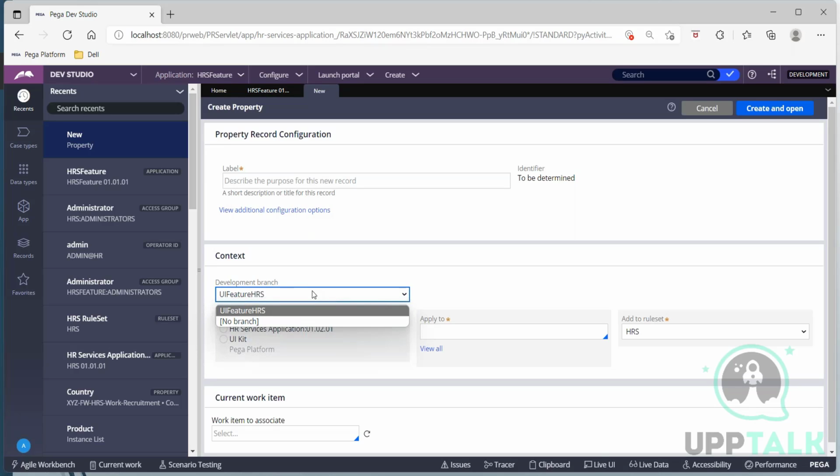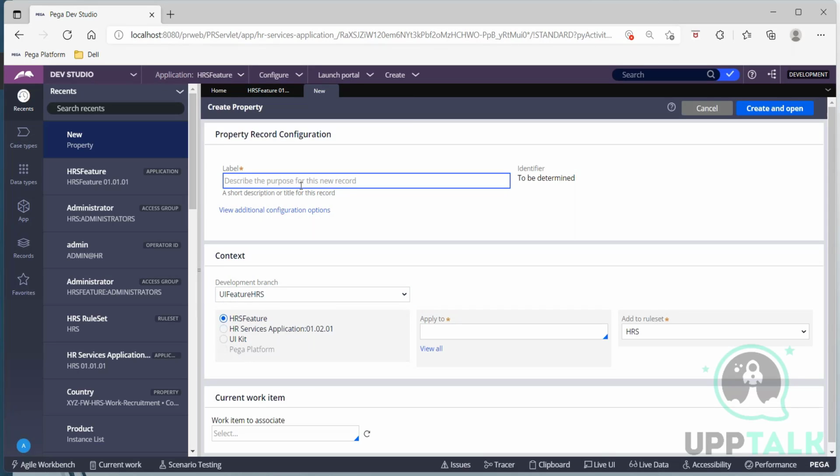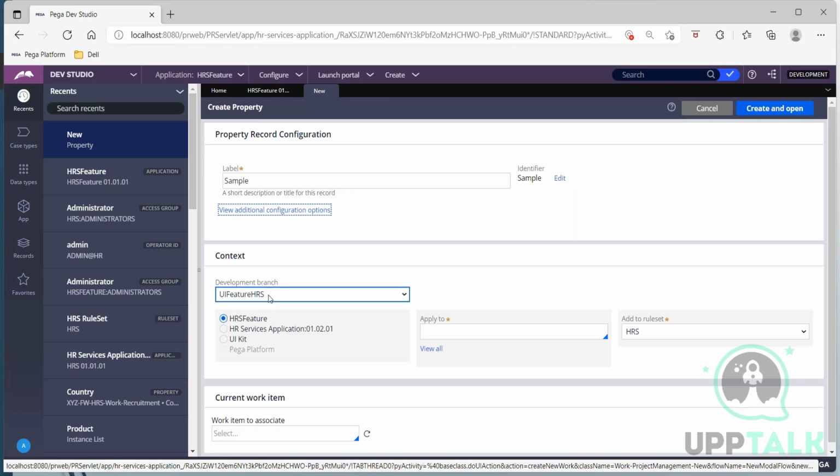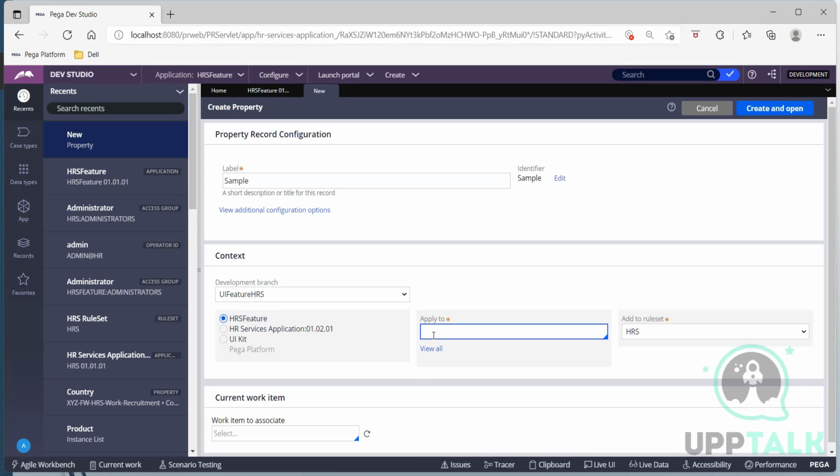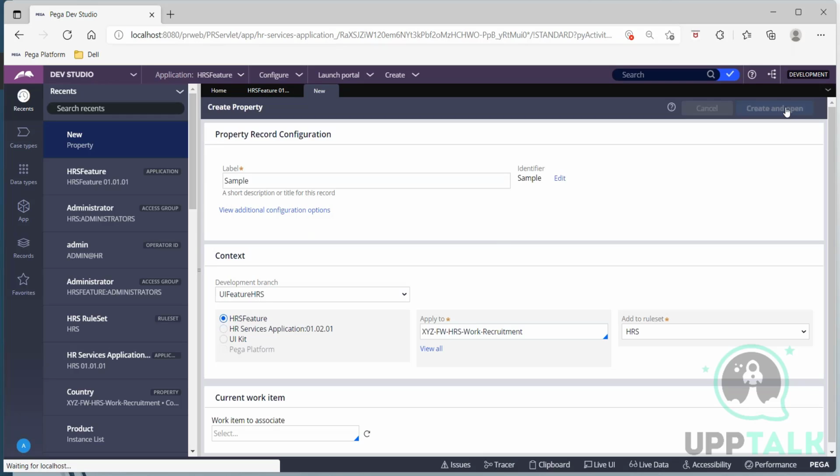So like I said, based upon a story, based upon the feature, based upon the developers, we can create multiple branches. Okay, let me add a sample. This is part of a development branch, UI feature HRS. You can choose the appropriate class. Okay, I've created a property. Let's create some more rules. Maybe a data transform.